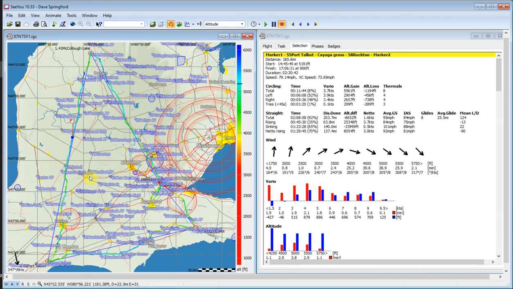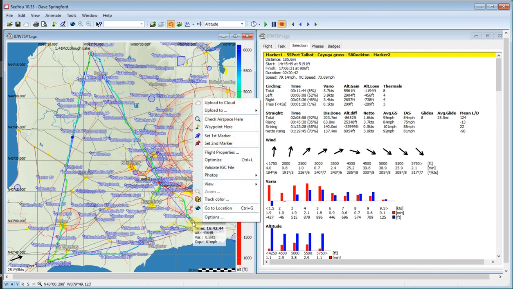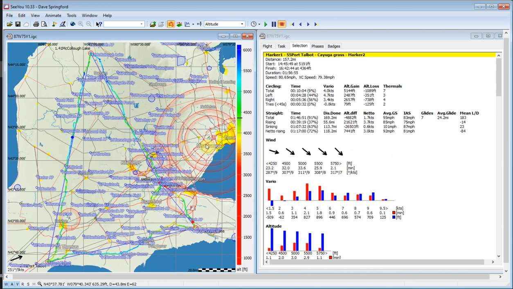Then I want to move to some point later in the flight. I'm going to go over here past the last turn point. We'll double click, move the plane there, right click, and set the second marker. And what we can see is that we now have in our statistics window, from marker 1 around Port Talbot turn point, around the Cayuga turn point, and into marker 2, all the statistics for that distance.